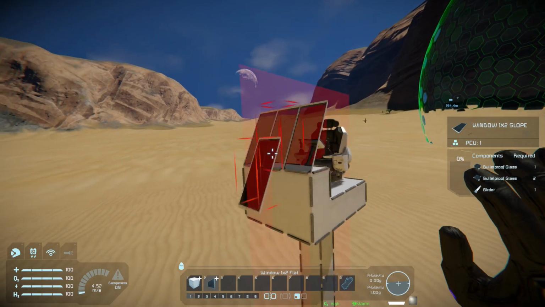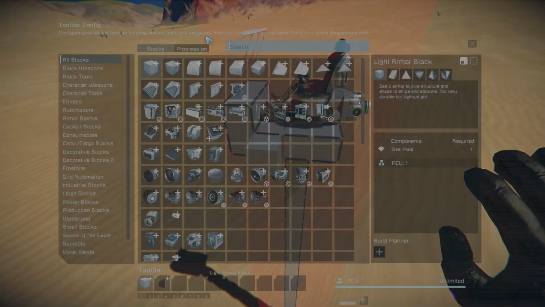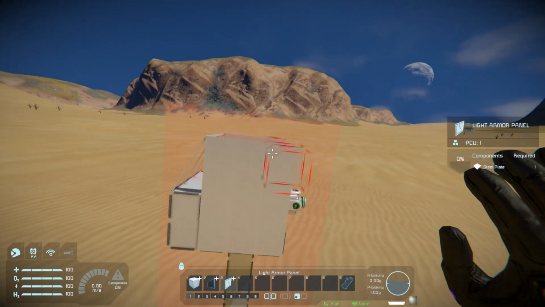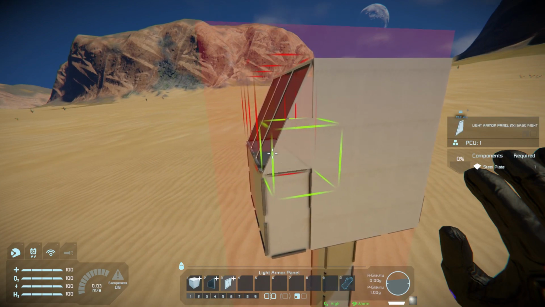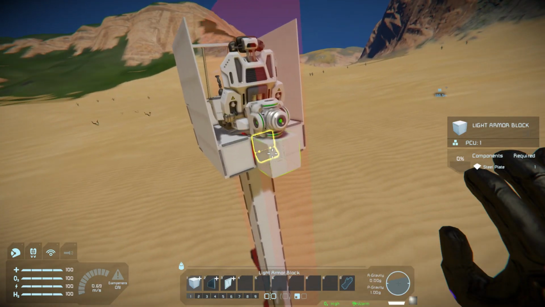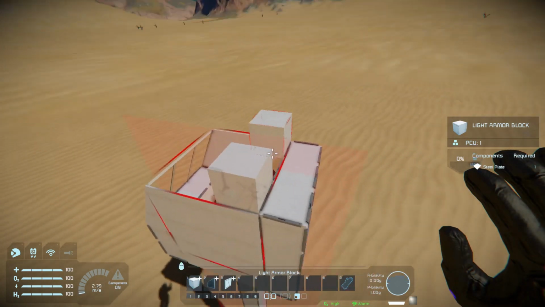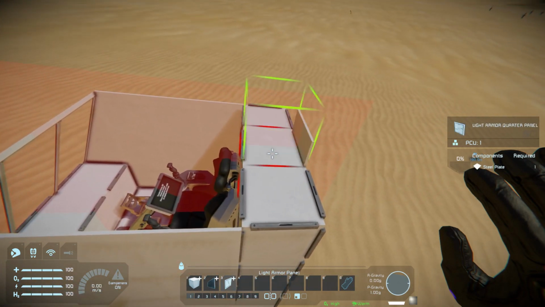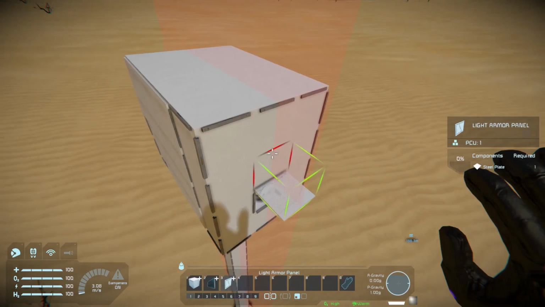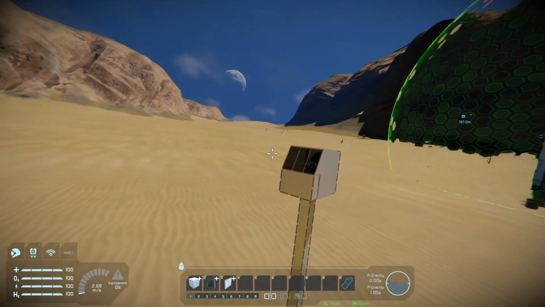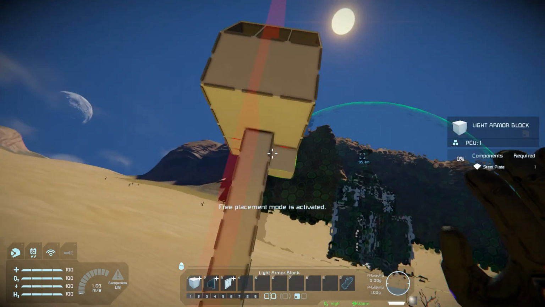Let's say that we have this for the body of our mech, and let's get some armor panels and throw them on the side here. Just like that. We're going to keep it really simple. And then on the back, we're going to just cover this up like this, and we're going to leave a hole in the back right here so we can actually access our cockpit like this. Seems pretty good. And then we're going to go and build down.